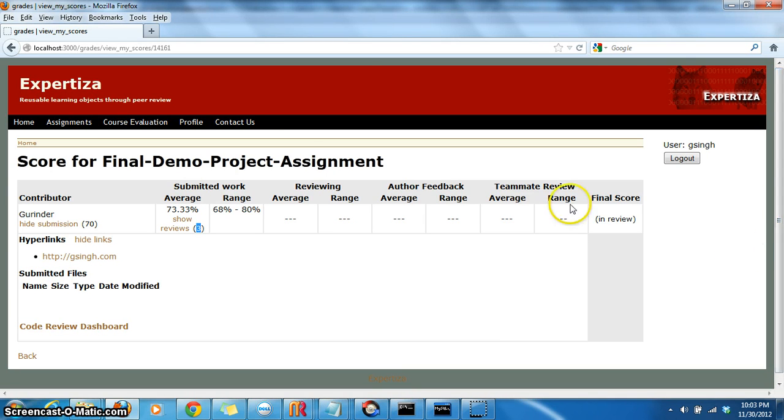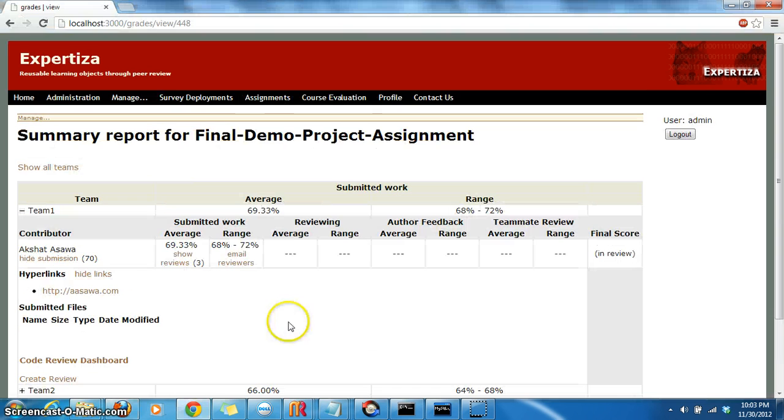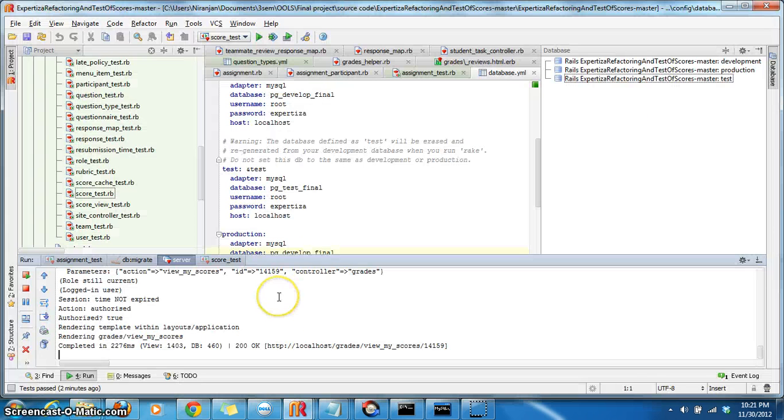the correct hyperlinks that have been submitted. As we can see, the right hyperlink that has been submitted is displayed. Similarly, we can see that, on the admin side as well, the right hyperlink has been displayed.